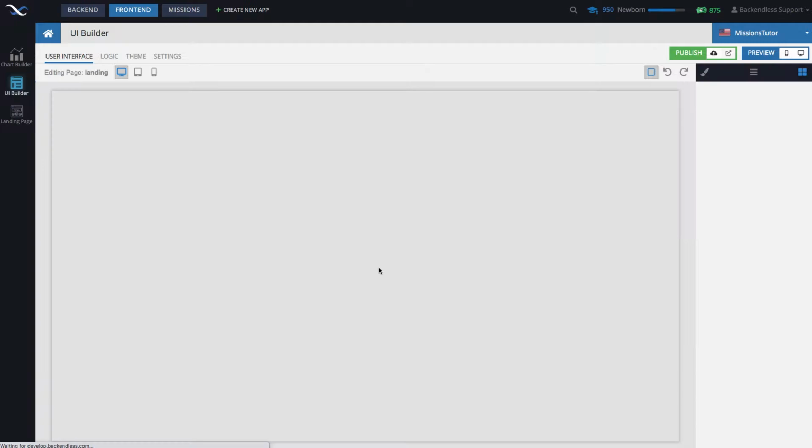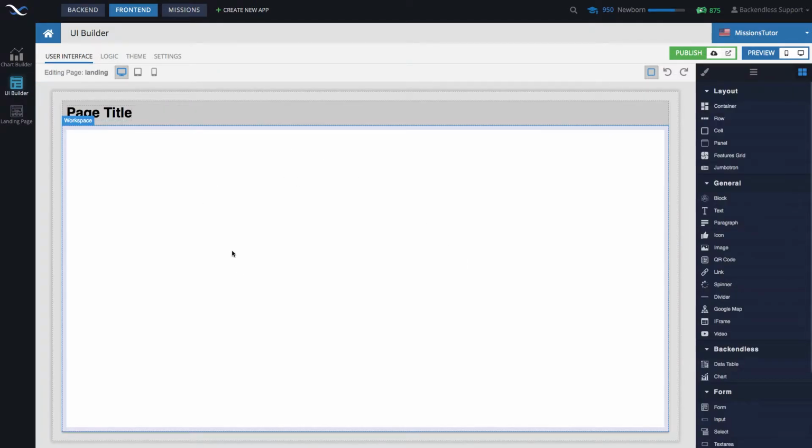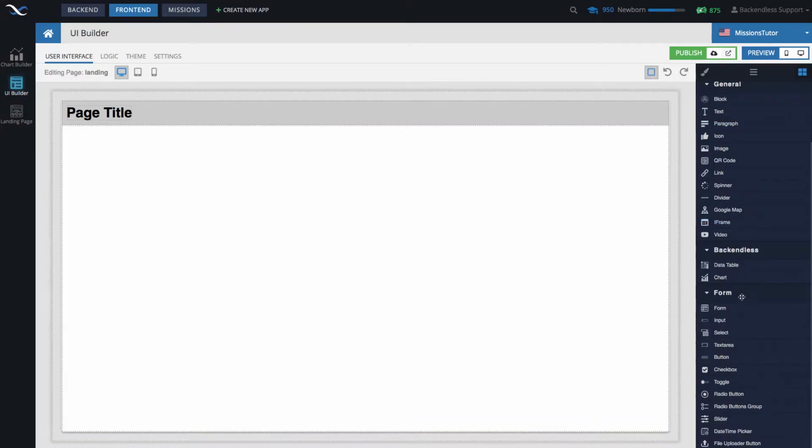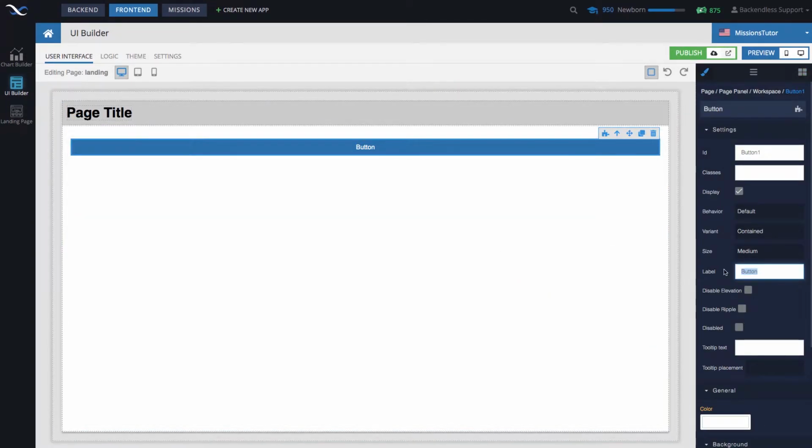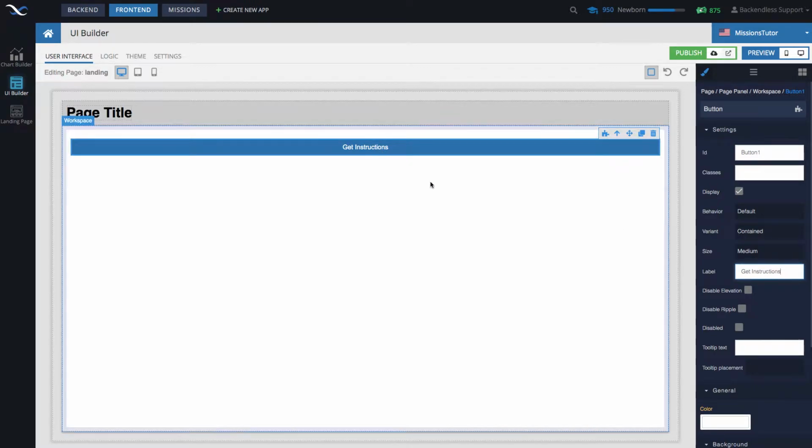Back in the front end, create a new page. Just make sure that it doesn't have any other logic, because we just want to keep it all isolated for now. So the very first thing that we're going to do is calling get instructions. In order to do this, let's drag a button onto the page and change the button label to get instructions. Once we get the instructions, they will be in the format of a list or collection. That list will contain strings, each string representing a line of instructions, or really a line of text.